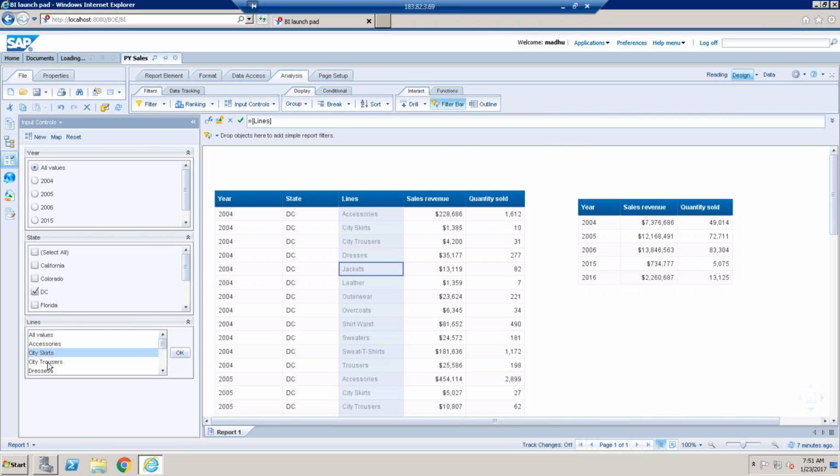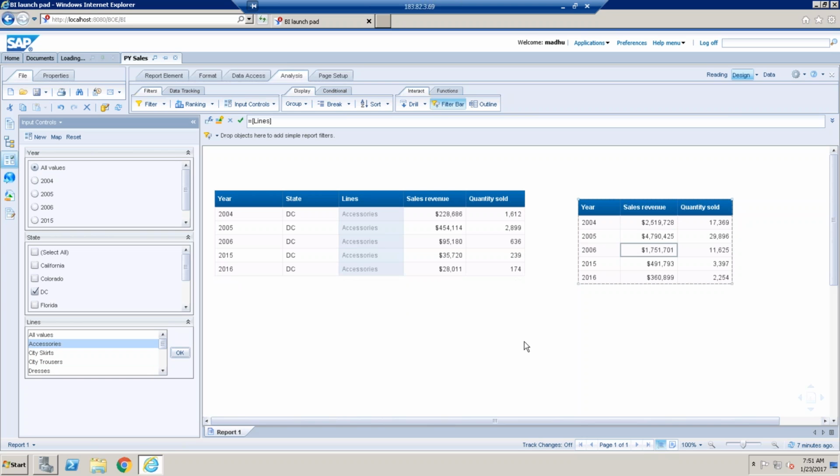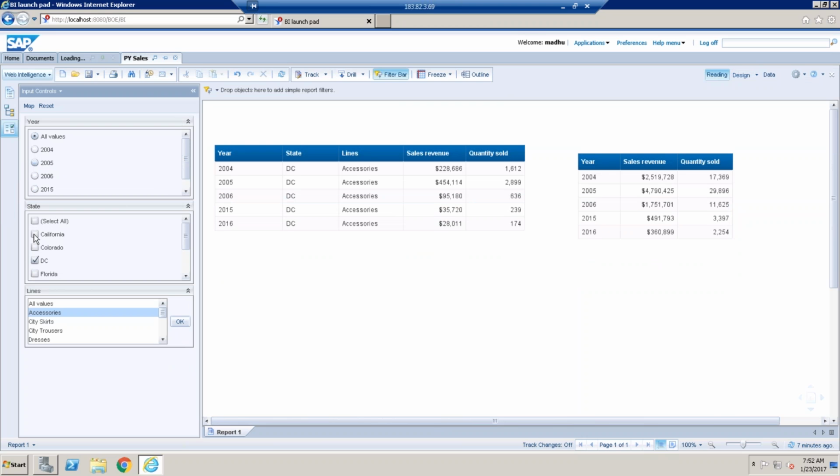Now see, based on the two products I have selected, only the two products' data is showing. Here also it is applied to this revenue, which is showing only the city skirts and city trousers. Say if I select accessories, everywhere it is changing. So this is a way we can create input controls for the user to select multiple values. Either the user can select single values also.